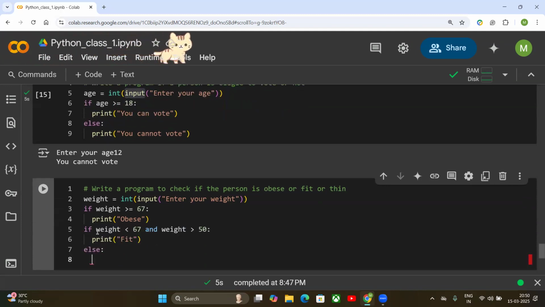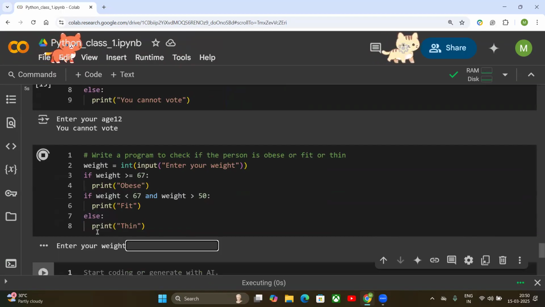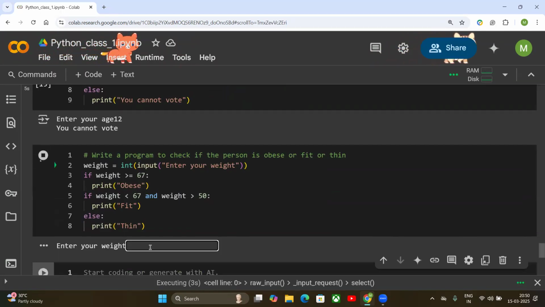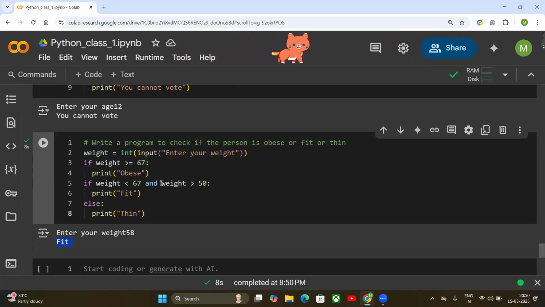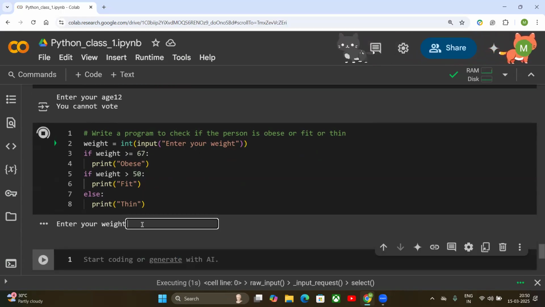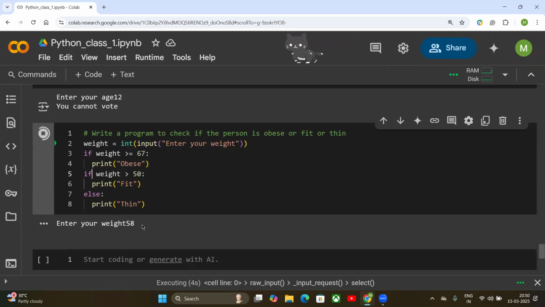And else, I will say, I haven't written elif, why I will come in a bit, I will print thin. So I'm going to execute this. Let's say I enter 58 and press enter. It says fit, but I want to have only one condition instead of these two conditions. So if I remove this condition and then execute and enter 58, and hit enter, it says I am fit.